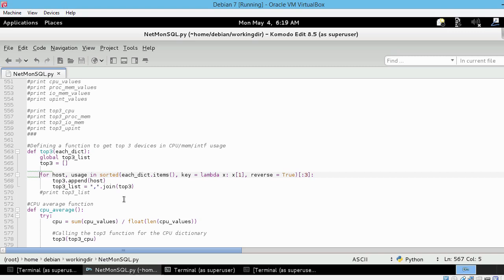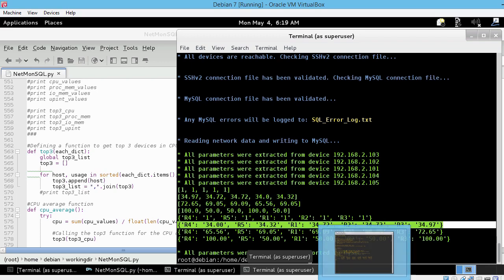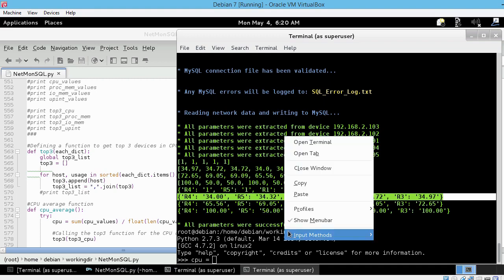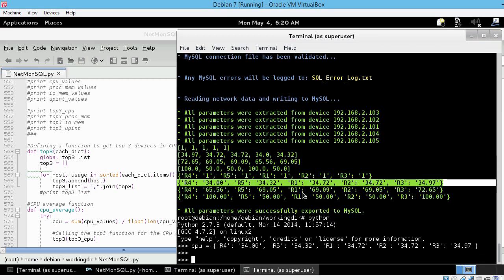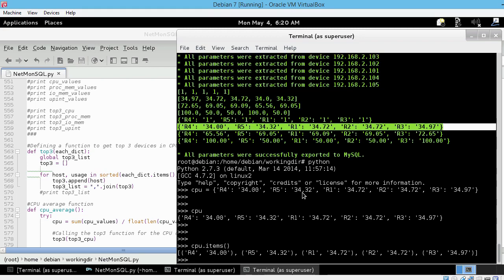Now, to understand this code, let's grab one of these dictionaries right here. So, let's say this one. And go into the Python interpreter for a short recap. So Python, let's assign it to a variable. So let's say CPU equals and paste. Okay, let's see it. First, let's remember the items dictionary method. So CPU.items. This method returns the key value pairs as tuples, which are members of a list.